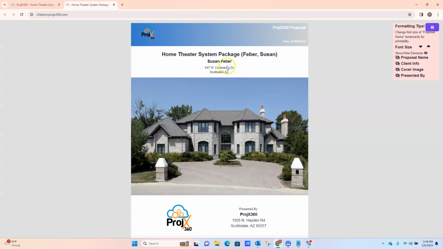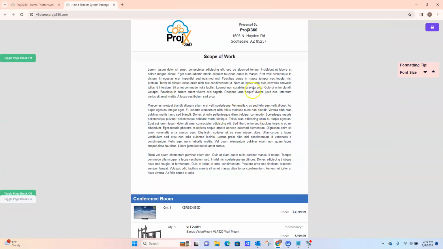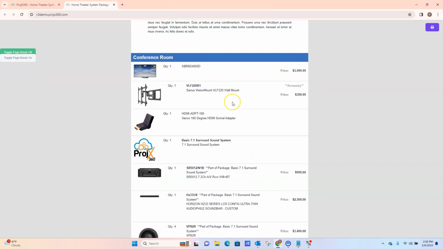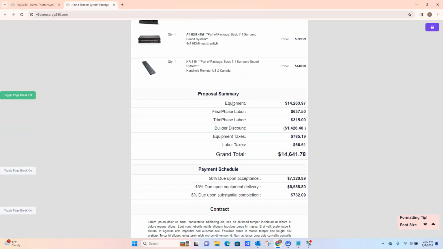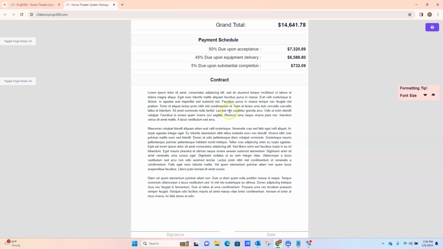This will show you all your information. This is the cover page image. If you scroll down, this will show your scope of work. This will organize your product by location of what we chose for the type. And finally, your proposal summary, along with the payment schedule and the contract.